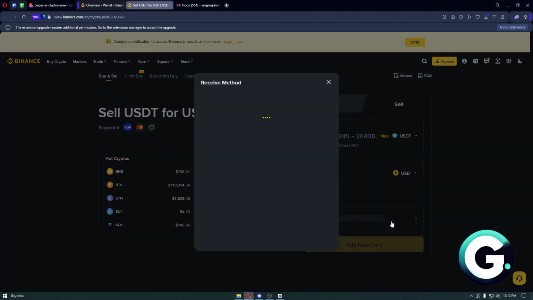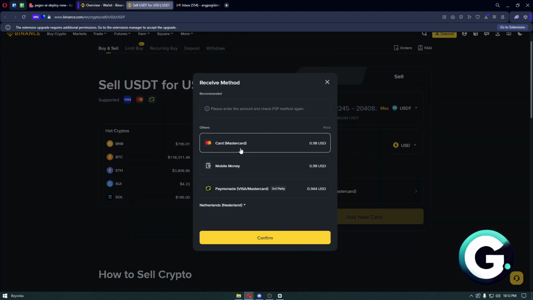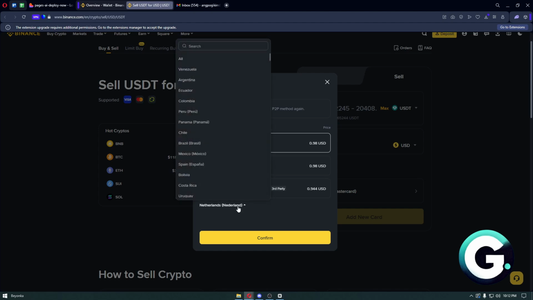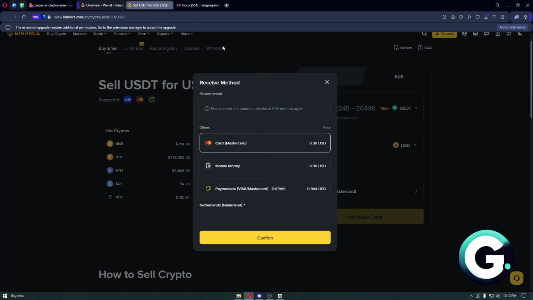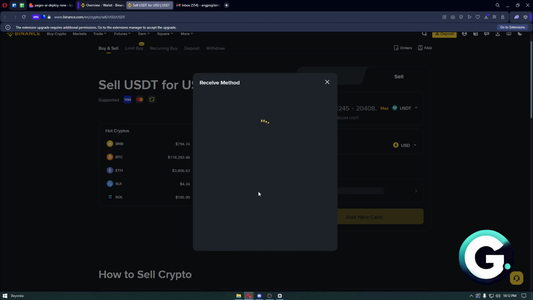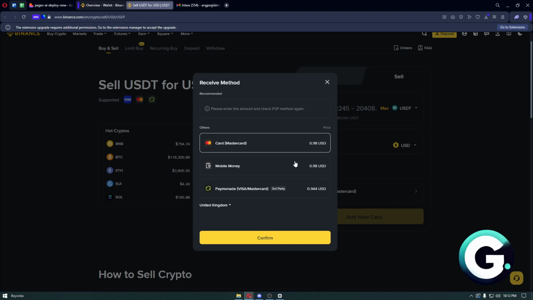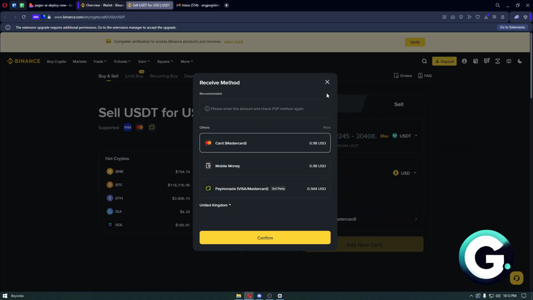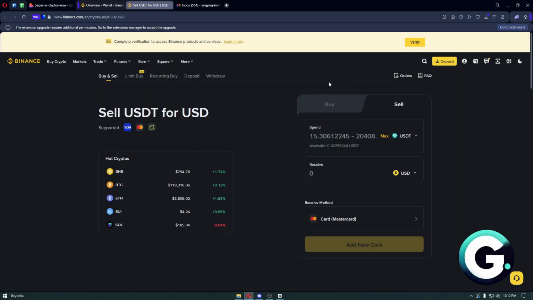Now right after that, you then want to go ahead and insert MasterCard as the receive method, and then you can just go ahead and basically enter the virtual card that you got from Revolut. So we are going to do this from the United States. And from there, you will be able to go ahead and basically sell your cryptocurrency to Revolut.